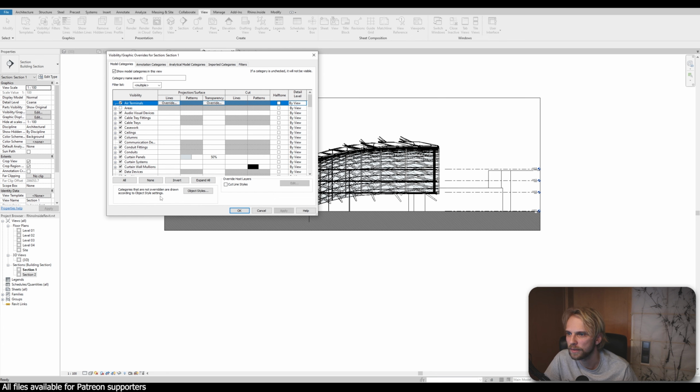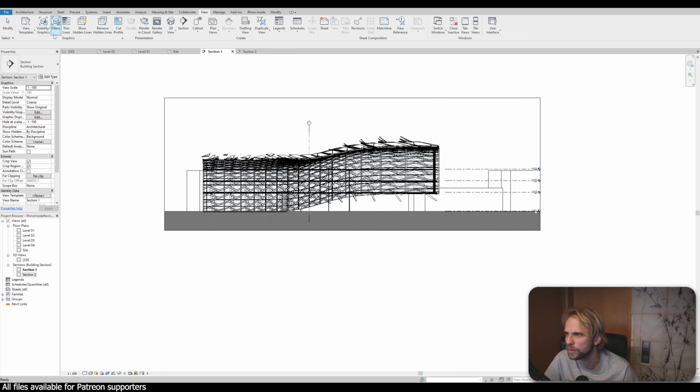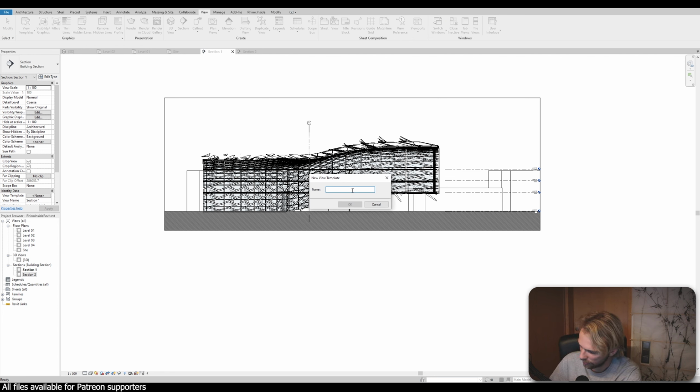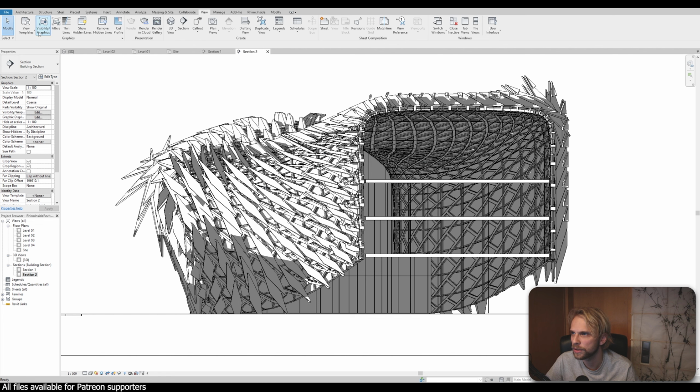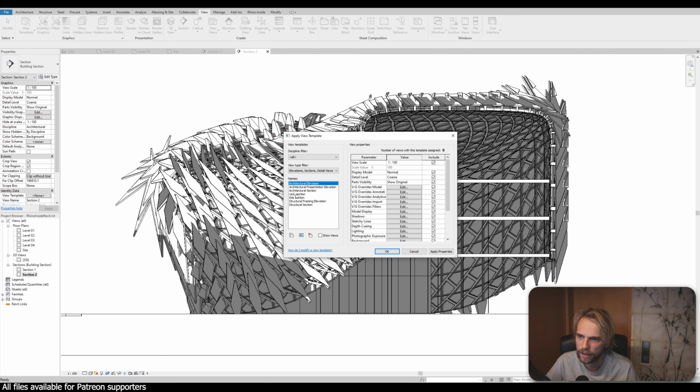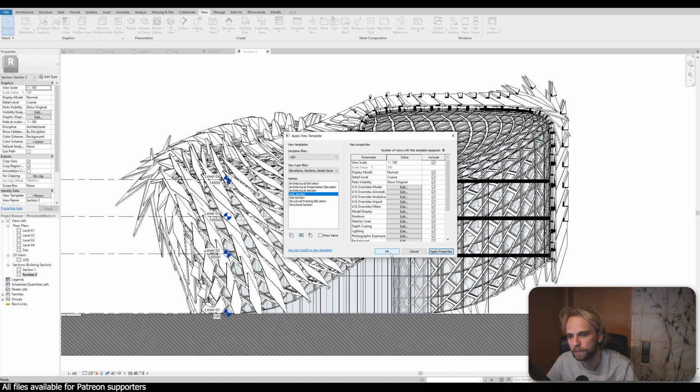visibility and graphics. If I remember, no, sorry, view templates, create template from current view, name this cool section. Wait for it. Yep, there we go. Hit OK. Go back to section 2, view templates, apply. Find our cool section, apply. It's gonna think for a bit, but then we're gonna get all of the hatches that we want in here. There we go.